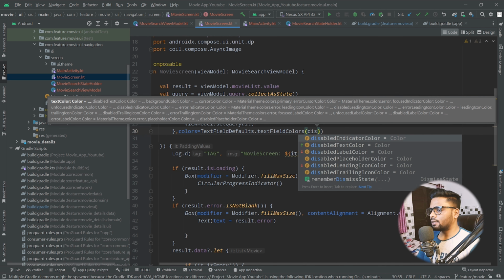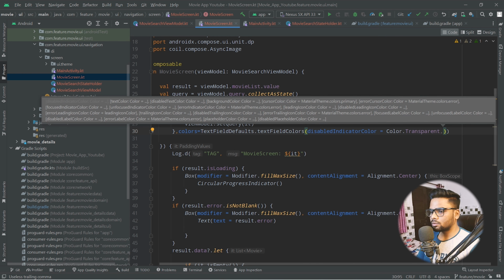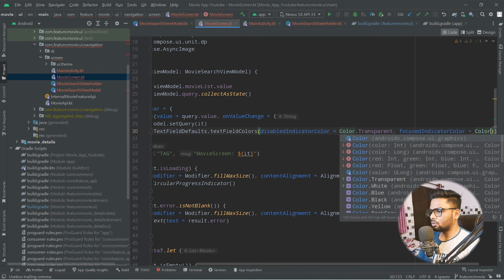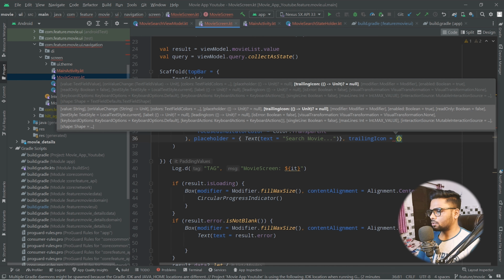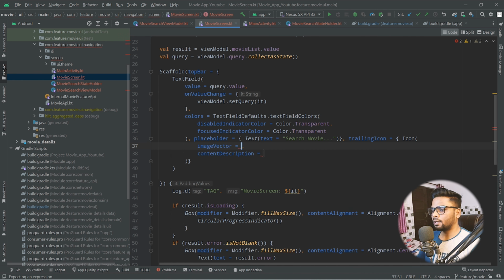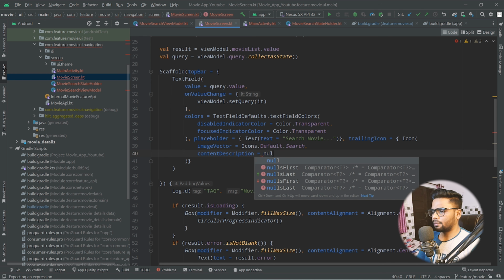So I'm gonna use disable indicator color as transparent, and my focused indicator color is also color dot transparent. Alright, and lastly I'm gonna use placeholder. So my placeholder simply says search movie. Okay, and we have trailing icon. This trailing icon basically shows me the search icon. So in our image vector I'm gonna use icons default search, and the content description again null.